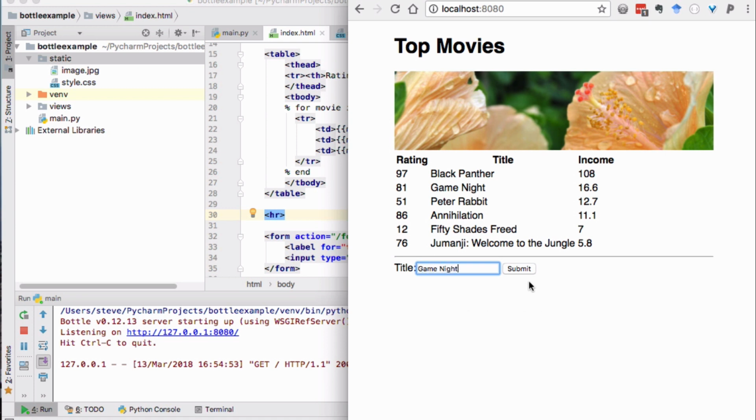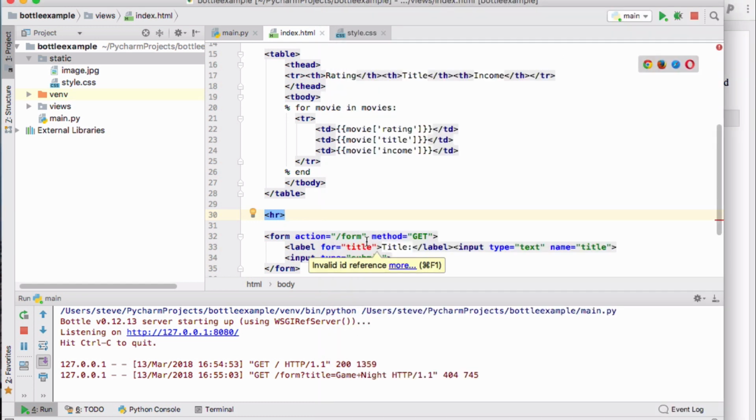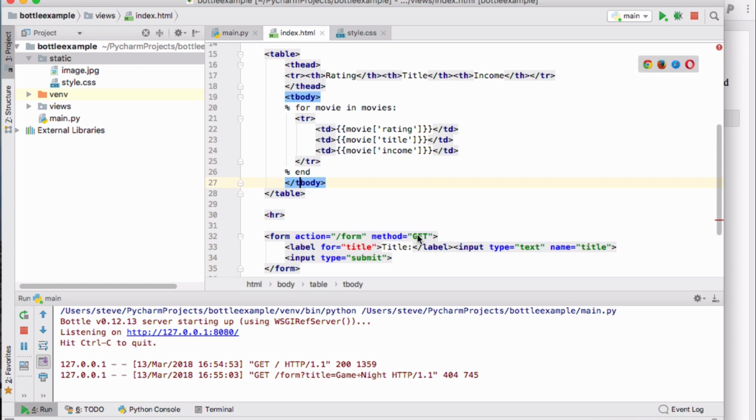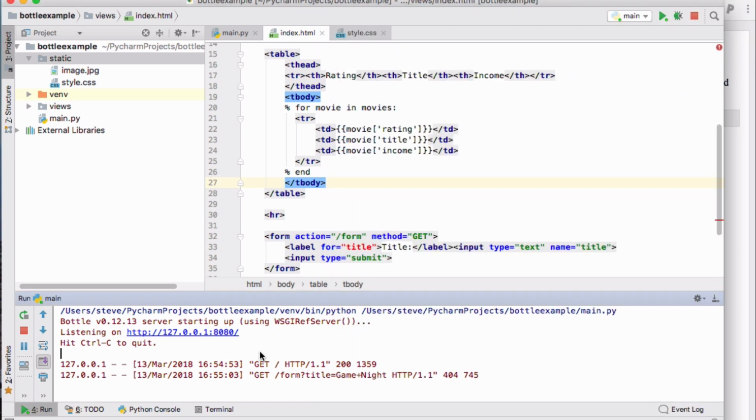I can enter a title there and hit submit, and the action on the form is the URL /form, which means that the form is submitted to this URL, localhost/form, with the form data in the get request. So the action is /form, and the method is get. The form data is sent as part of the get request, and so we get this URL request here. Now we haven't written a handler for that, so we've got a 404 response.